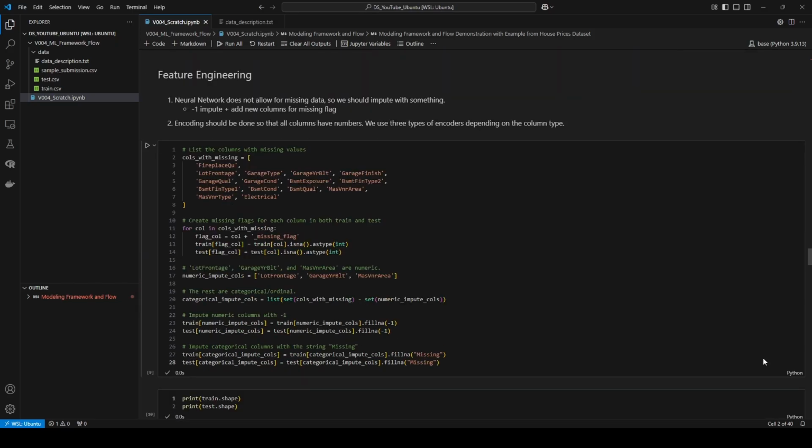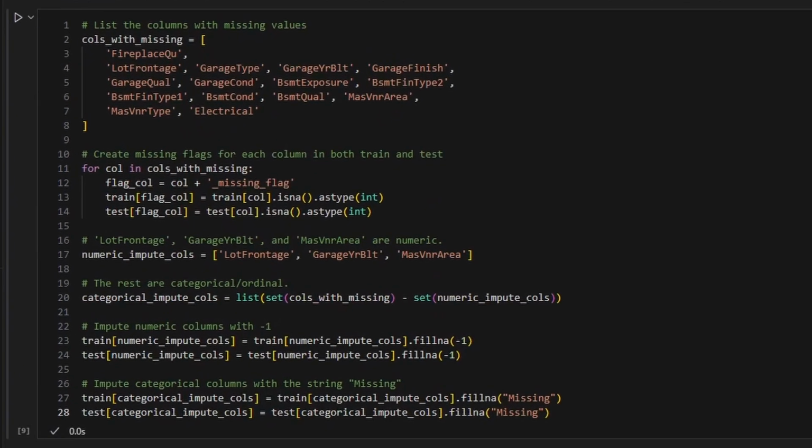To go straight into our example, we know that the neural network does not allow for missing data, so we should impute missing values with something. We decided to impute with the constant -1. For that, let's first identify the columns that we have that are missing values.